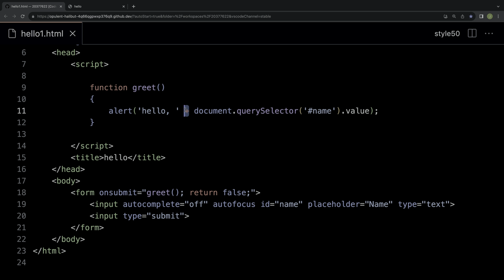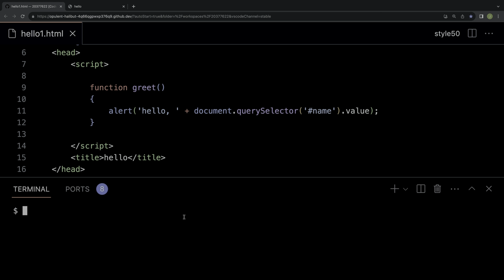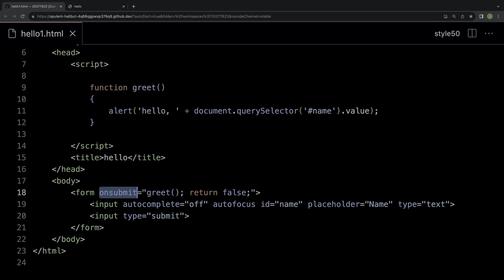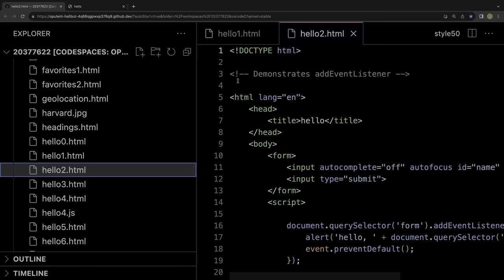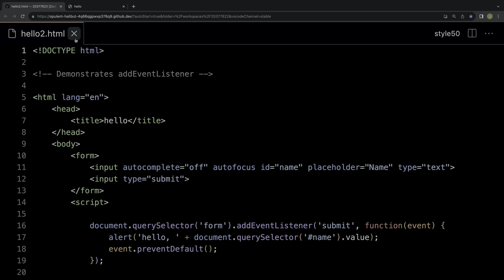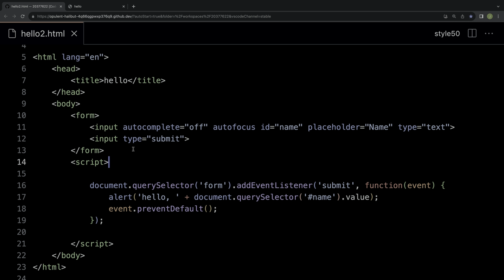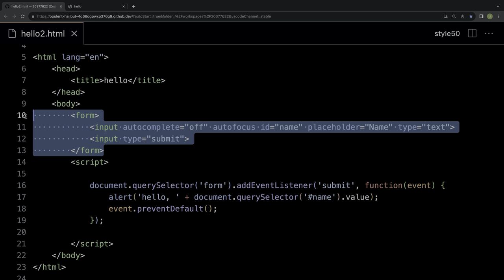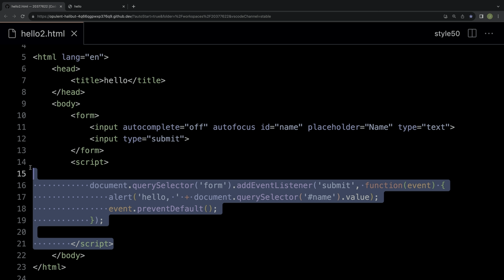This is generally frowned upon to use onsubmit in this way. Generally speaking, the world does not like mixing attributes, rather JavaScript code, with HTML so closely as this. So let me show you another variant of this, even though it's going to look a little bit cryptic, but at least it will be representative of how else you can solve this problem. In hello2.html, we have this code. Notice that at the top of my body now is the form. But at the bottom of the body is this script tag.